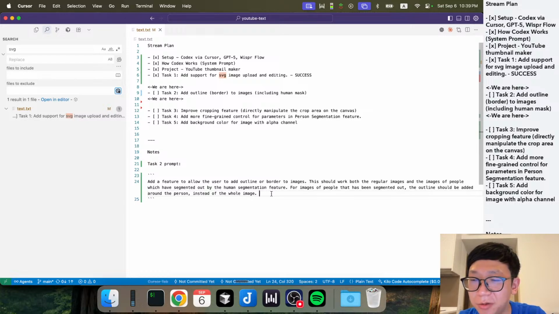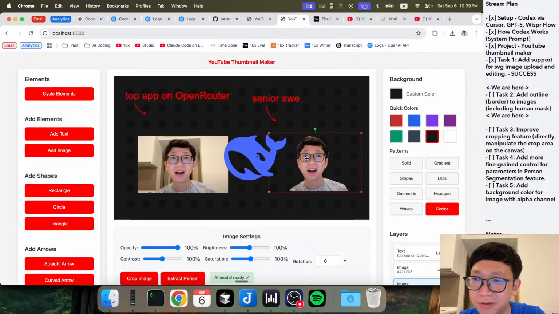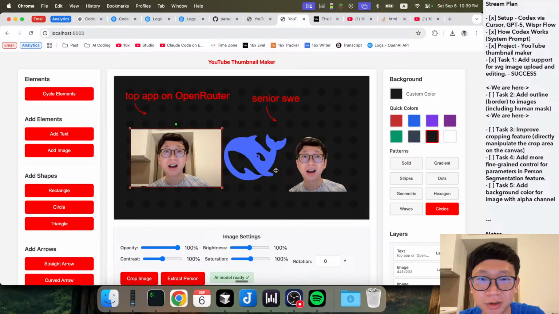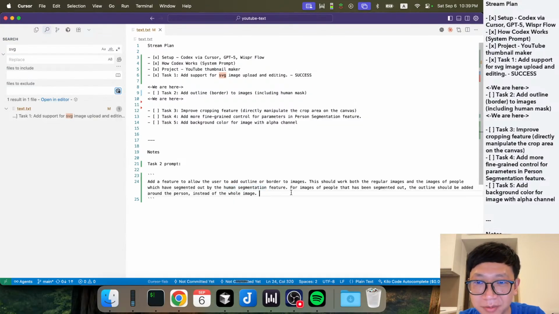Basically we'll ask the model to add a feature to allow the user to add an outline or border to images. It should work for regular images and images of people who have been segmented out by the human segmentation feature. So this means for this kind of photo, and also for this kind of photo. Ideally for this as well, but I'm not sure how it's going to work. For images with humans, the outline should be added around the person instead of the whole image.